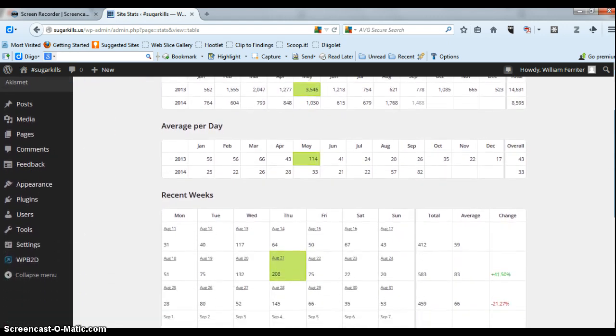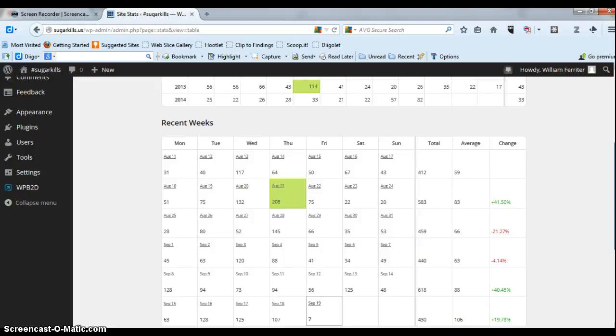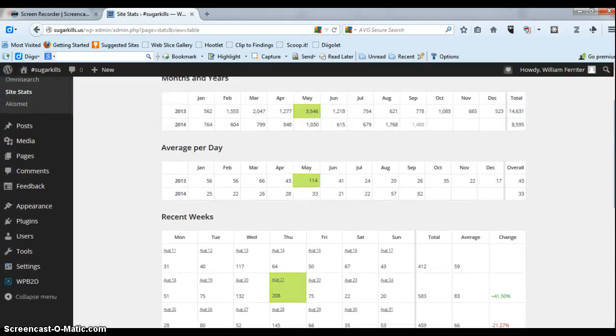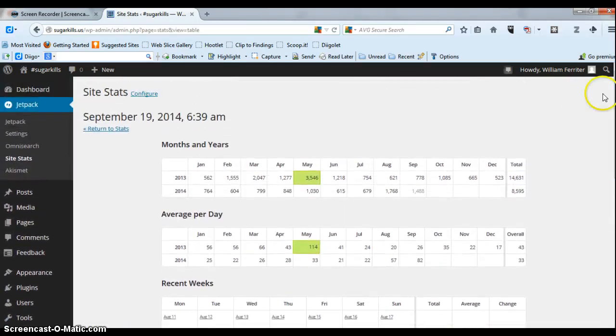So the stats are fun, guys. Don't avoid them. I think they're neat to go and look at. The stats are living, breathing proof that people are reading the content that you're writing and that you really are making the difference in the world that you think you are.